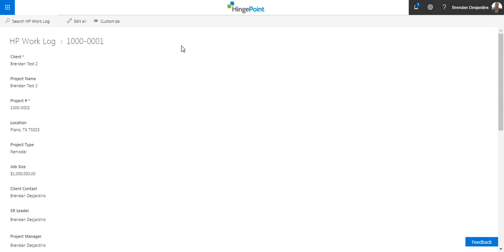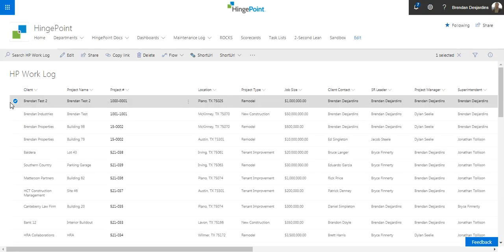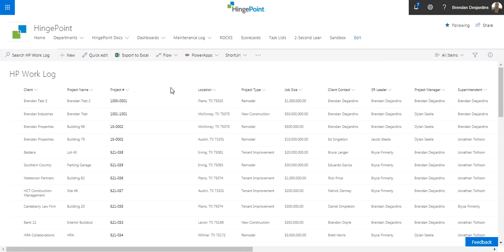So that's pretty much the entire workflow between the new project setup log and the work log. And in the next video, I'll show you how the dashboards are related to that, as they refresh in the background right now.